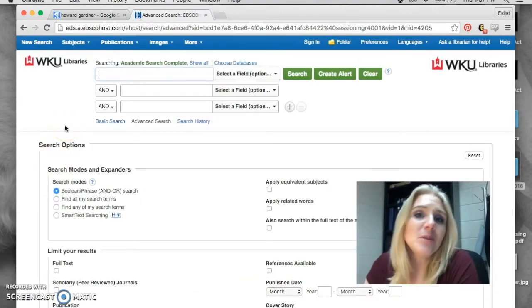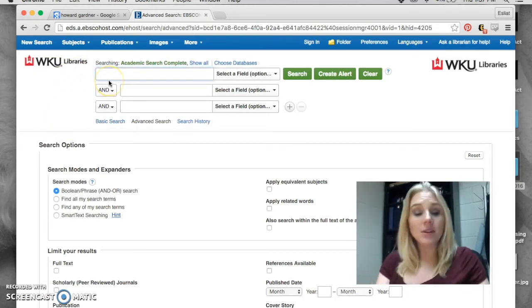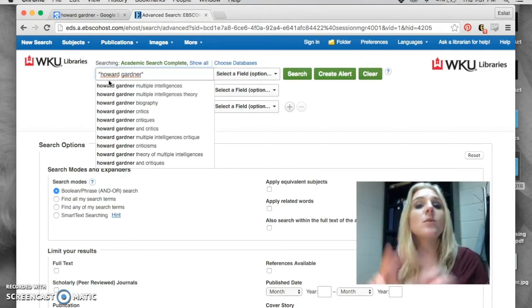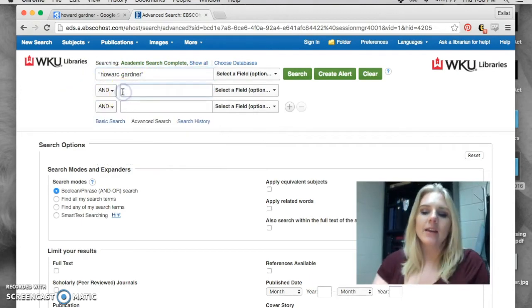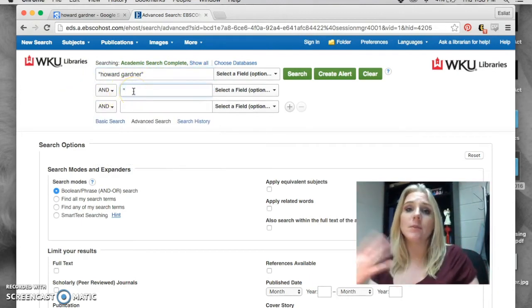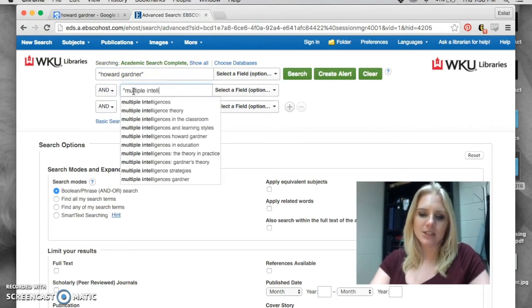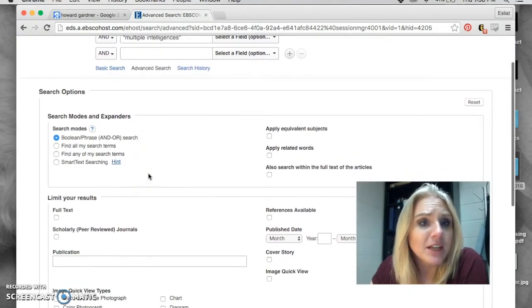So when you go to the EBSCOhost search, what you can do is type in your search topic. So I'm going to say Howard Gardner. And I am using quotation marks to limit my search. And I can also use multiple terms like multiple intelligences. And I can also limit my search in a variety of ways.